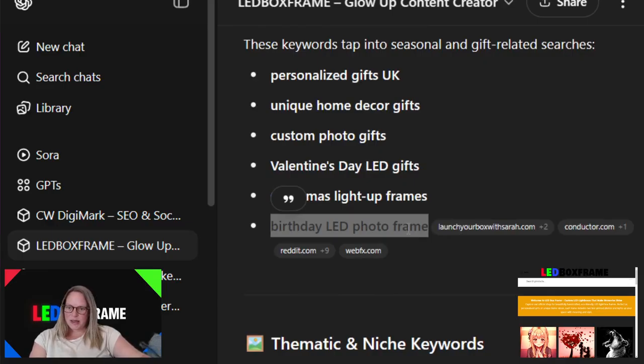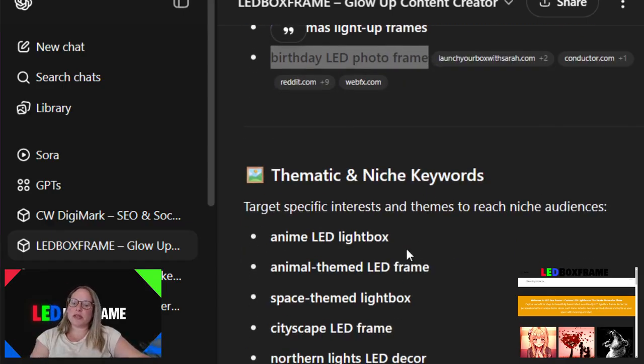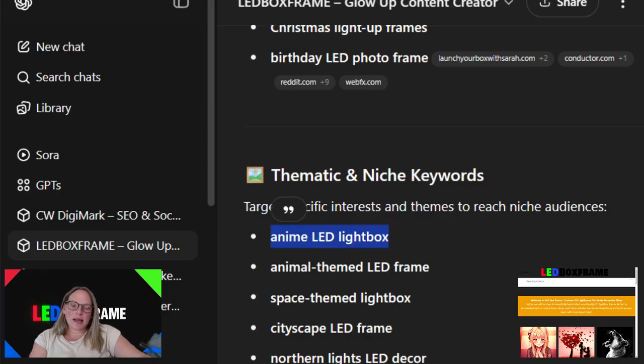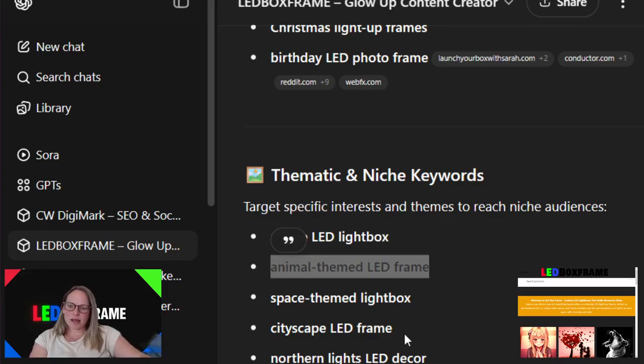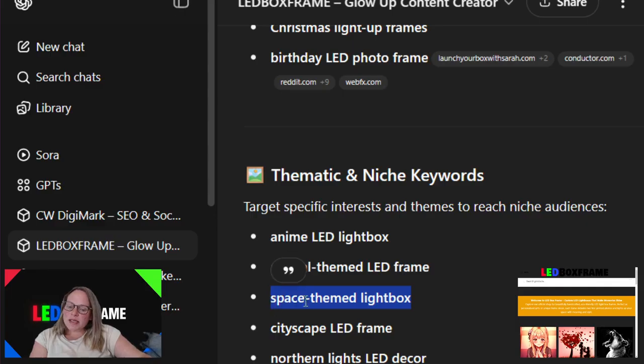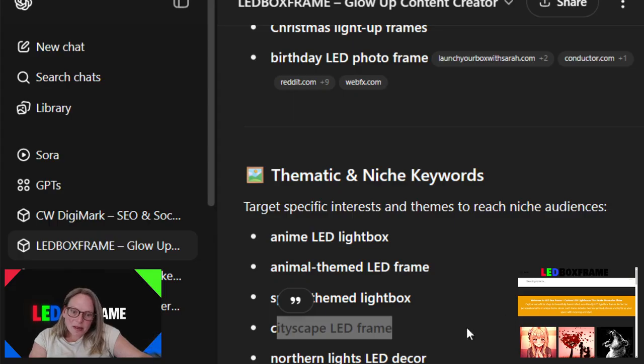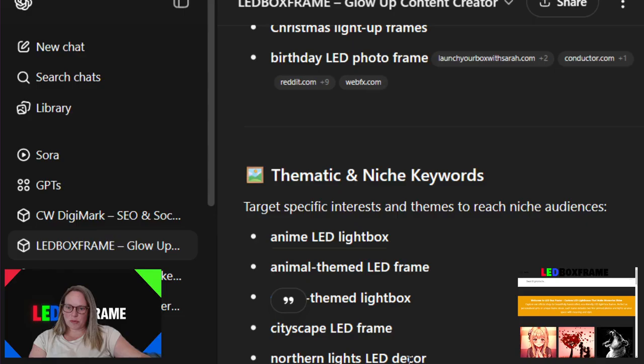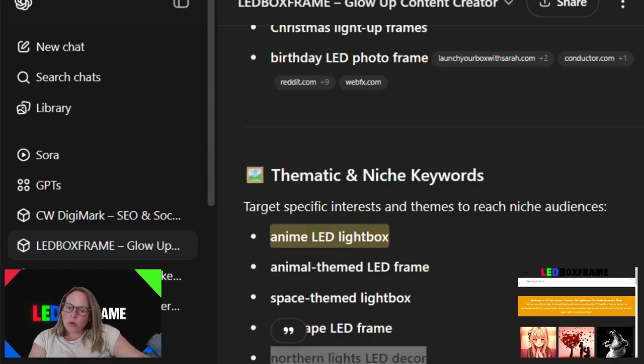Okay. Then thematic and niche keywords. Anime LED light box, animal themed LED frame, space themed light box, cityscape LED. Oh no, I didn't completely see. Cityscape LED frame, northern lights LED decor, wolf LED light box.